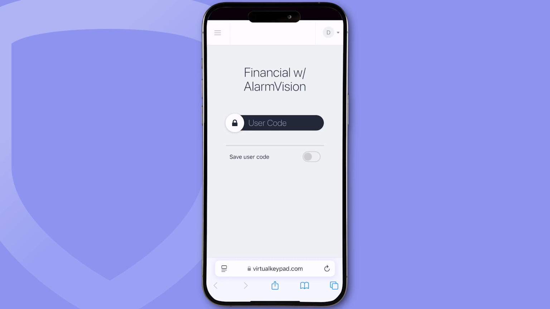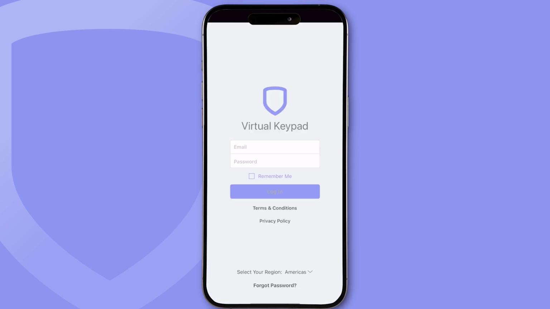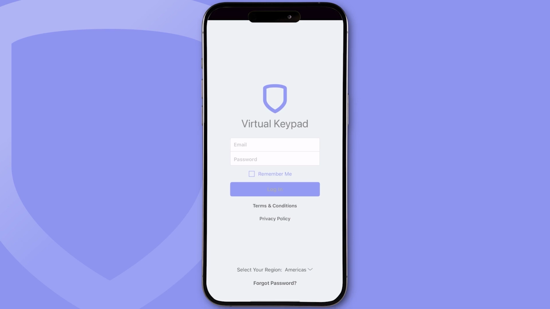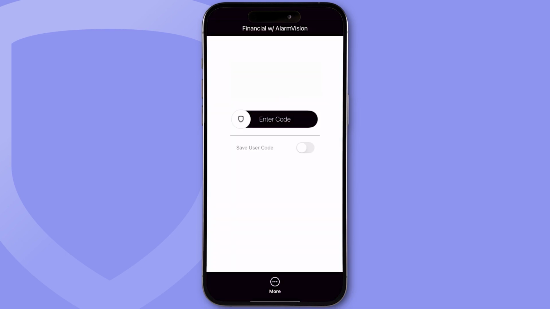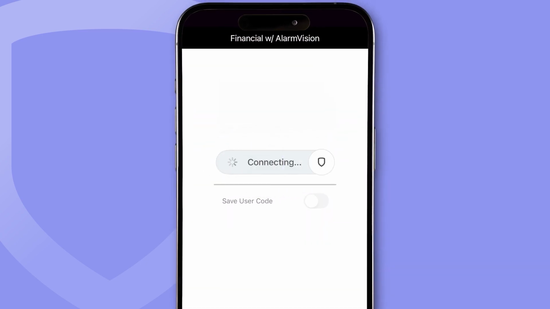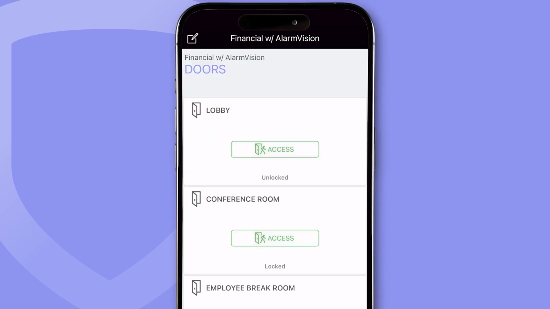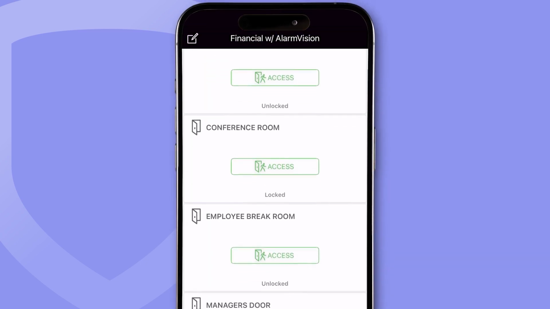Now, access Virtual Keypad either from a browser or download the app from your App Store. Enter your email and the password you just created and tap Login. Now enter your user code for your security system. Swipe and you're in. Here is the home screen, where you can access doors on the system.